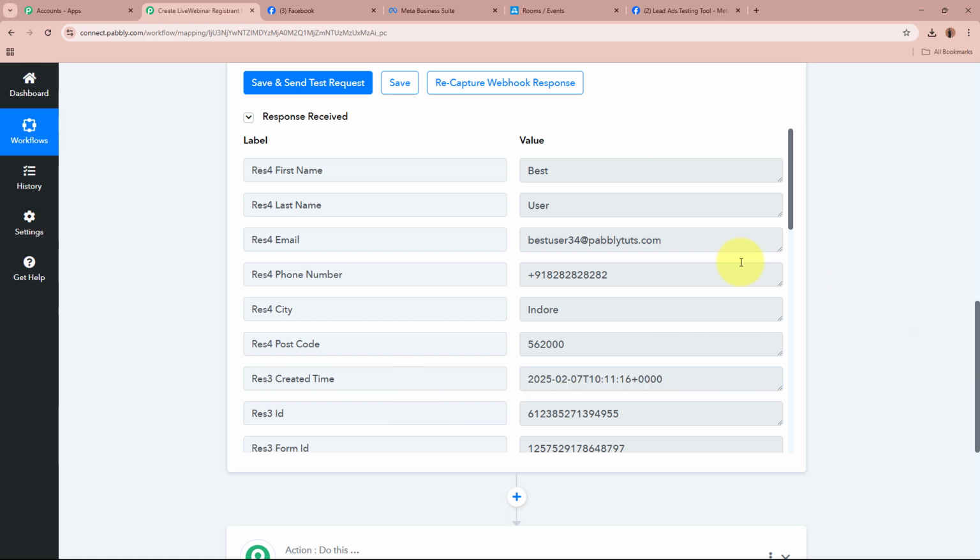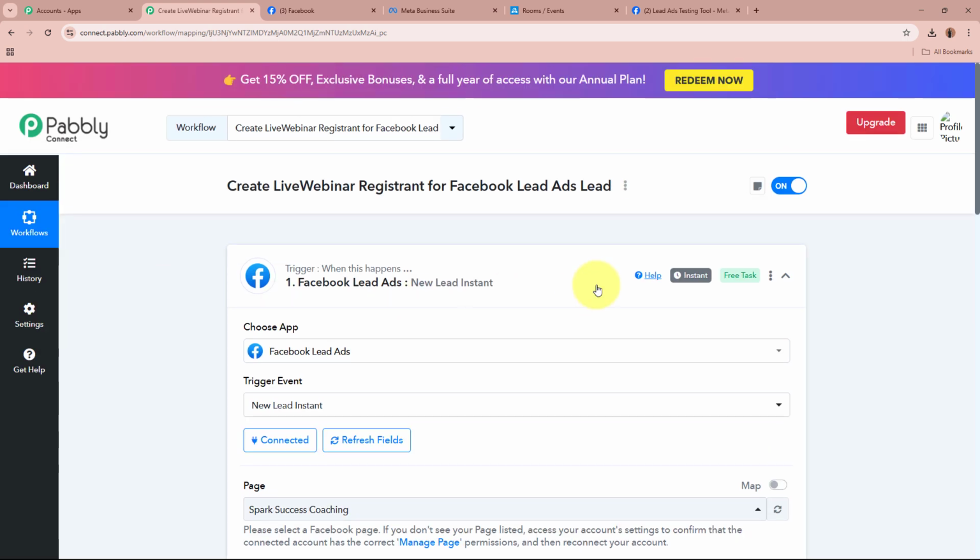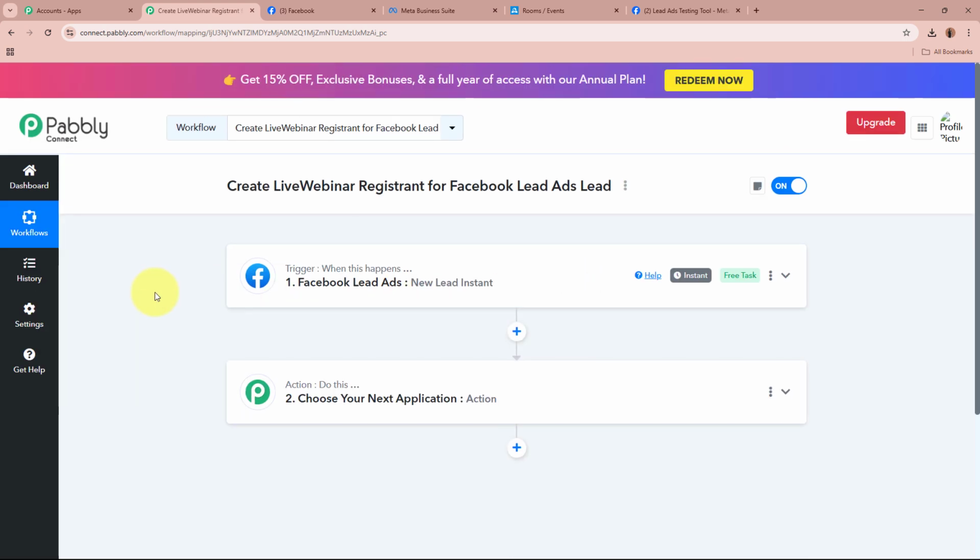As now the response of the lead being generated using Facebook lead ads has been captured in our trigger, this means that Facebook lead ads has now been successfully connected to Pabbly Connect and our trigger setup is done.